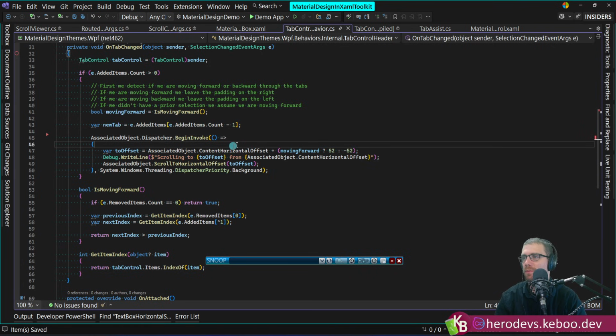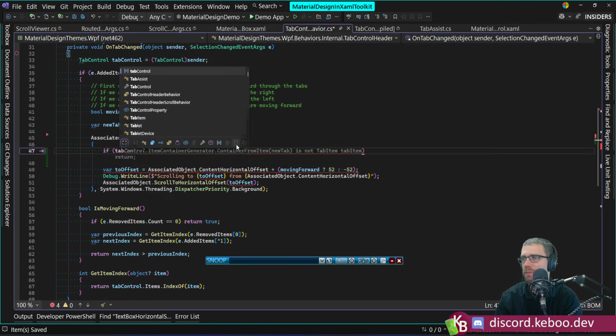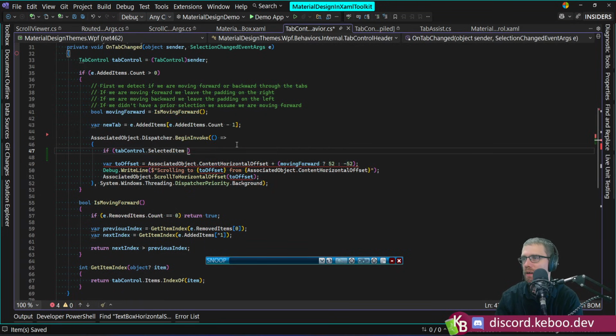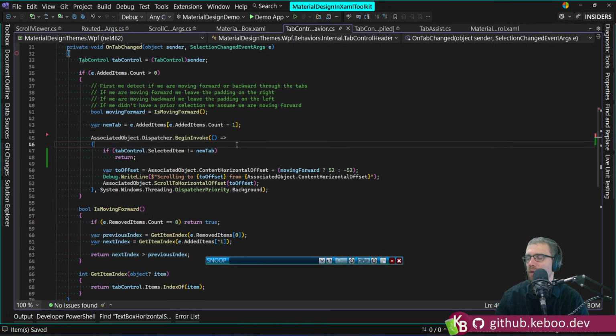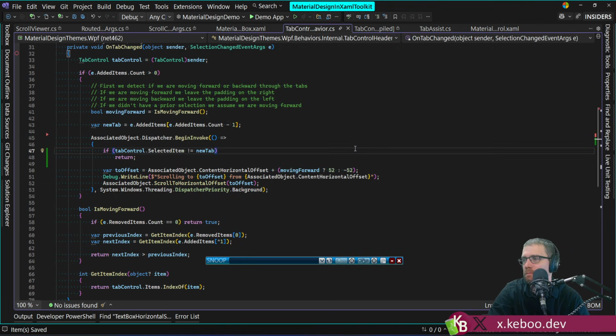And I probably should do something like if tab control dot selected item not equal to new tab, early exit. Because we're queuing this up, there's a real chance that some other change has occurred. And so if we get the callback and we are not currently the selected item, we should just bail. Because that's no bueno.